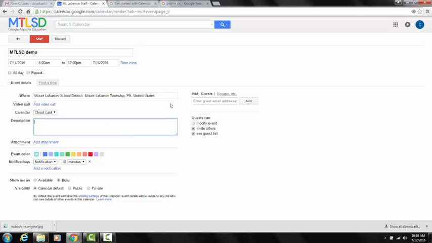So I click Mount Lebanon School District, and that actually generates a map for me. For example, if I send this off because I'm having administrators from different schools come to our school for this conference, when it sends them the invite, right in the invite, it's going to give them a map with door-to-door directions to get to us. It's a really cool way to do that.